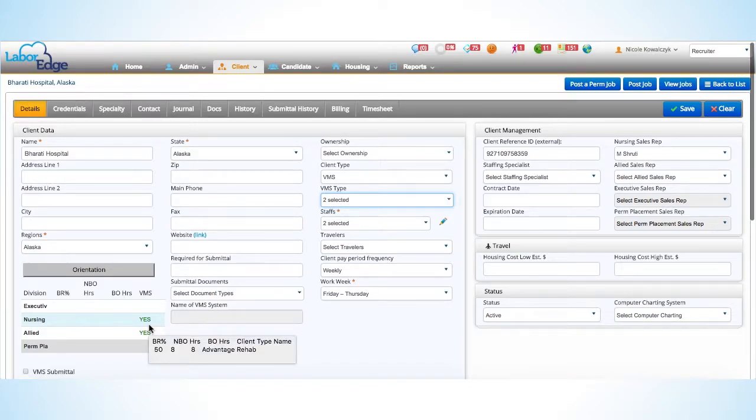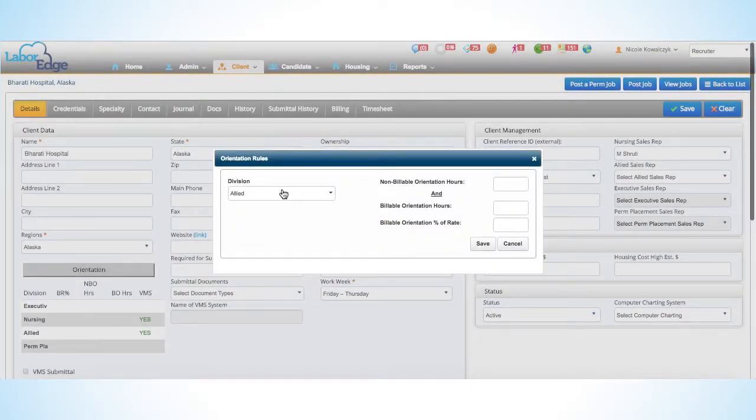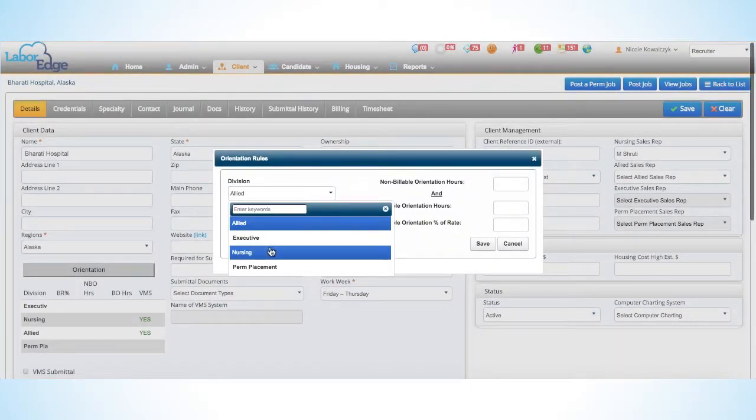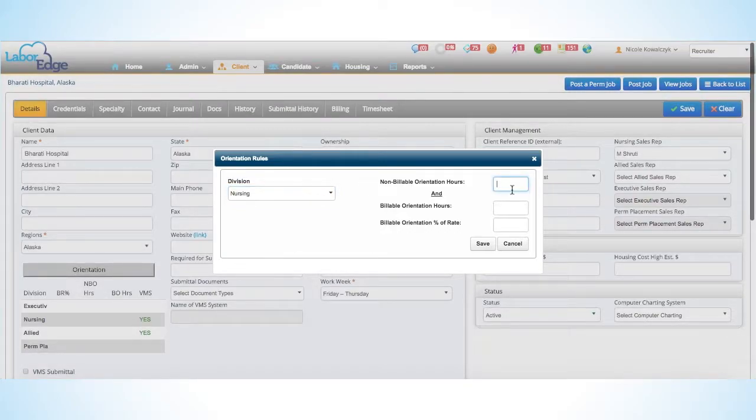Changes can be made to the orientation burden at the client level. Any changes made at the client level will trump the VMS configurations done at the admin level. In order to change the burden, you'll click on the orientation button, select the division that you would like to change, and then you'll go in and enter the new rates that you would like to configure.